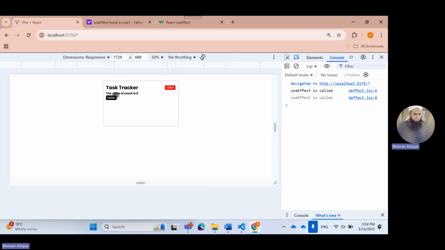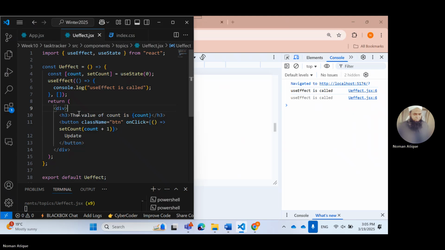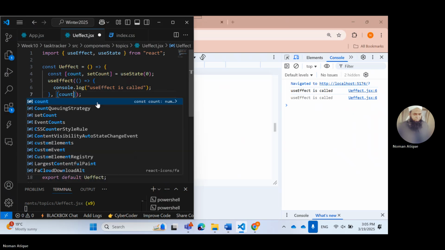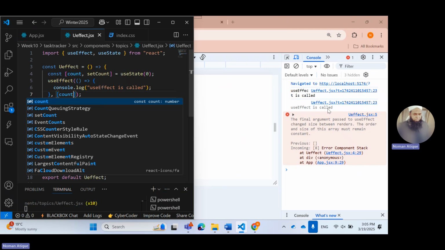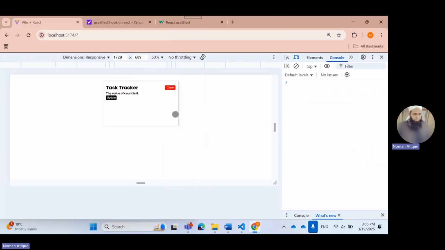The third is very interesting. The third situation is that in this square bracket, come and just write count here. Now I want you to just focus on something. Count here. Now, when I refresh that, look at that. useEffect is called. Now, in all three scenarios, for the first time, useEffect will always be called. Make sense, everyone?